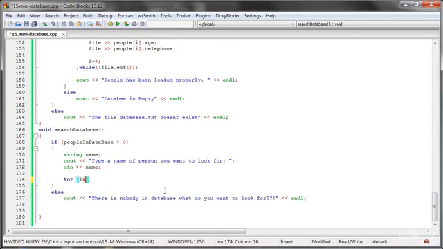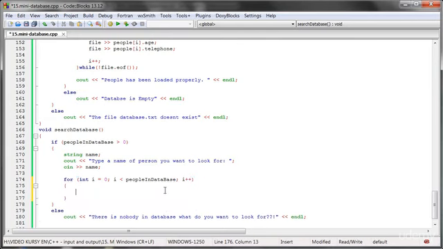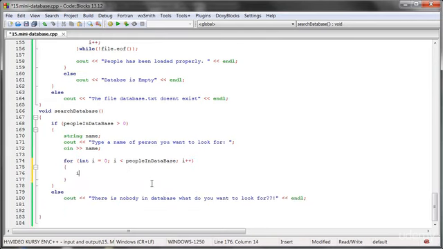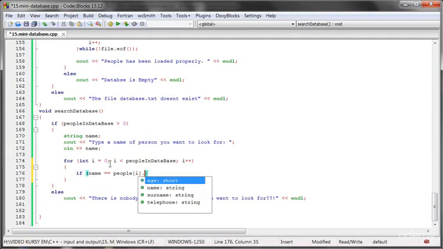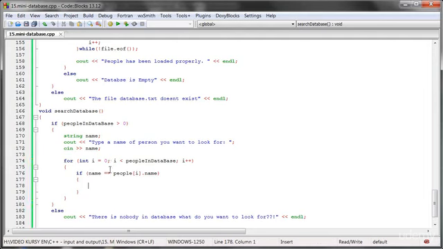So for integer I equals 0, when I is lower than how many people are in database, then I++. And now if the name that was typed here is equal to the name of one of the person that we are looking through, then we can just show it.